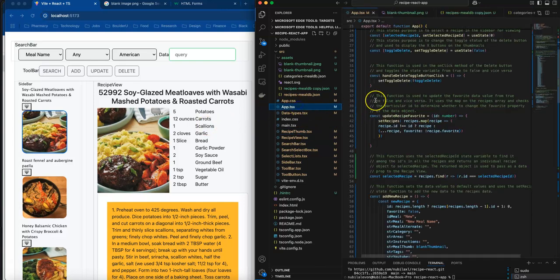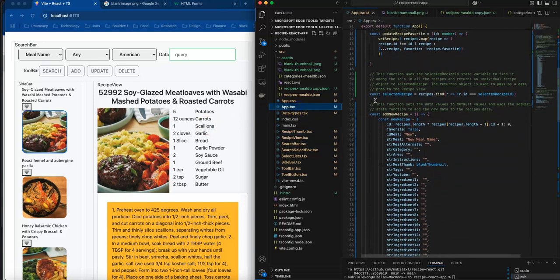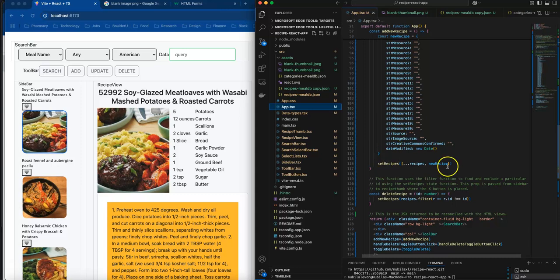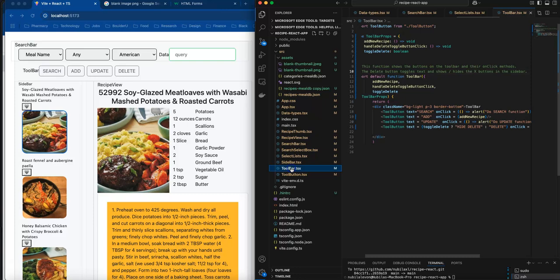I have this add new recipe function to change the data state with a new recipe. This is the new recipe data. I use the set recipes there, and I put that on this toolbar, on the on-click method for this toolbar.